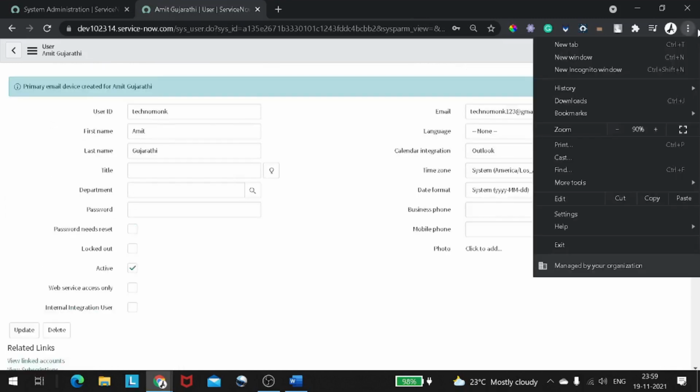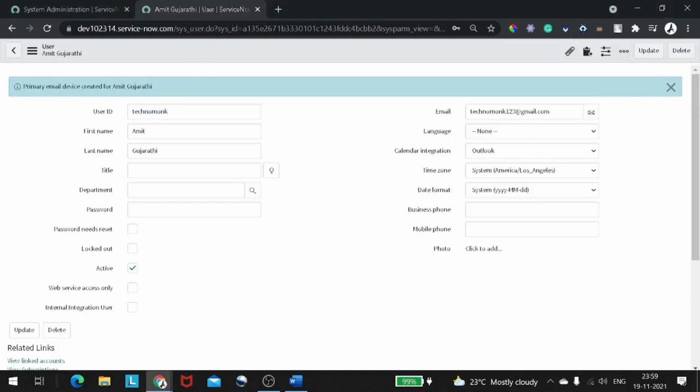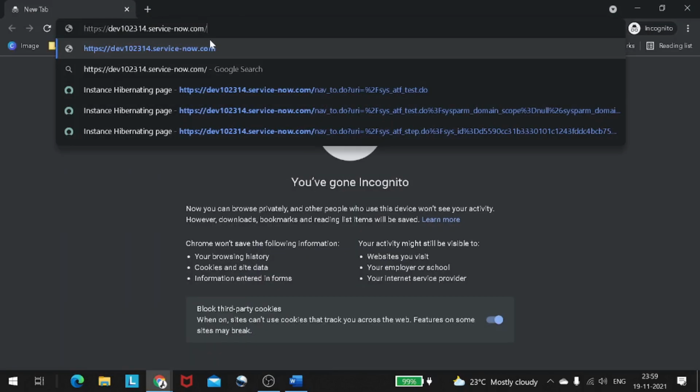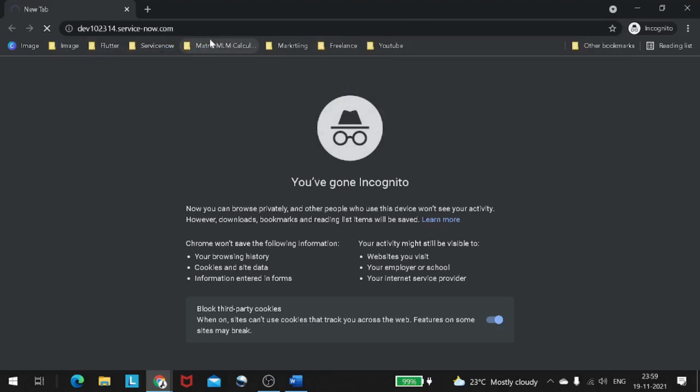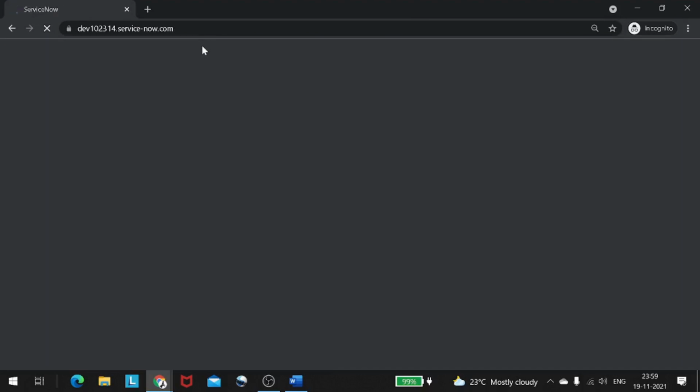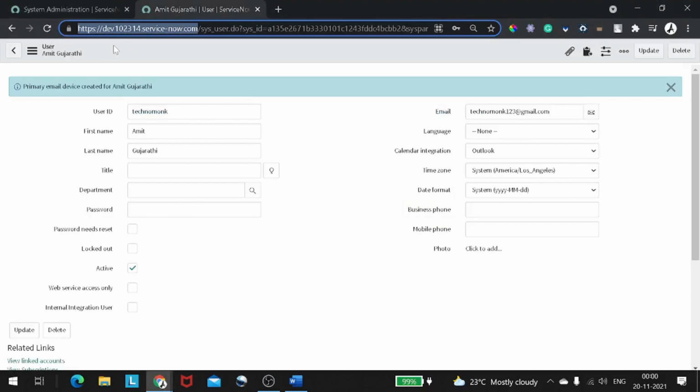What I will do is open an incognito window. I will copy this URL and we'll try to log in with this particular user. So let's do it. Sometimes ServiceNow is pretty slow. So till the time it's logging in, let's create a role.